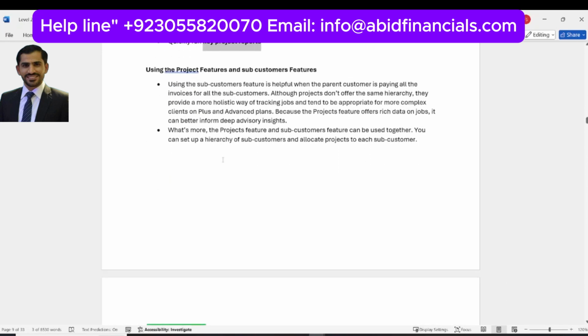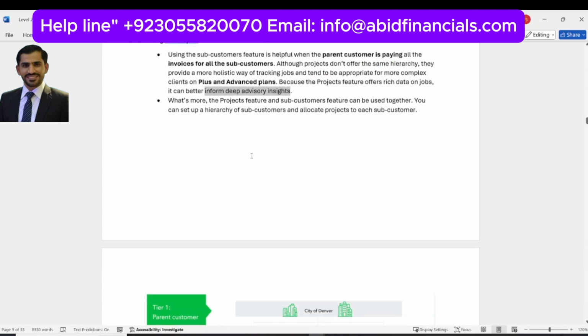Using the projects feature and the sub-customers feature is helpful when the parent customer is paying all bills and all invoices for all customers. Although projects do not offer the same hierarchy, they provide a more flexible way of tracking jobs appropriate for more complex clients. These are also available on Plus and Advanced versions, because this feature offers rich data on jobs and better informed advisory insights. What's more, the projects feature and the sub-customers feature can be used together. You can set up a hierarchy of sub-customers and allocate a project to each sub-customer.